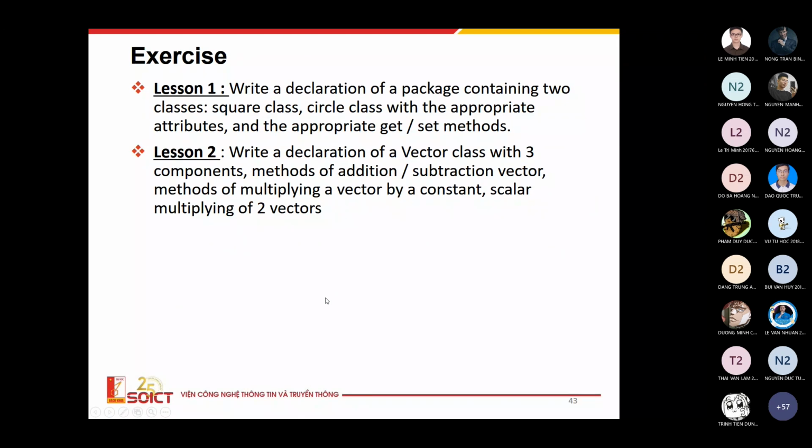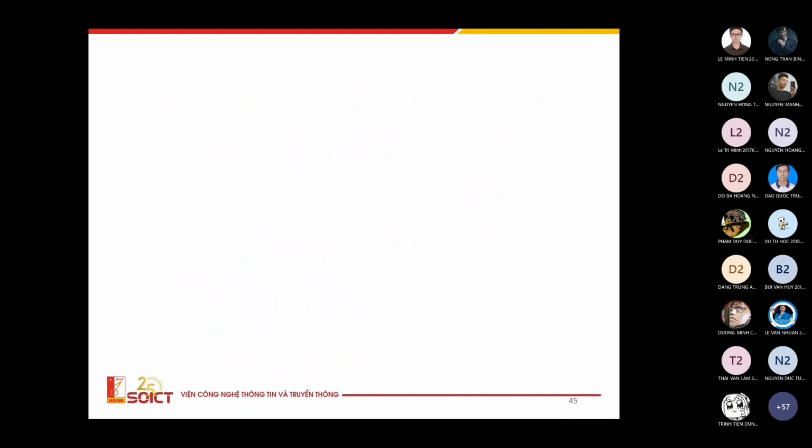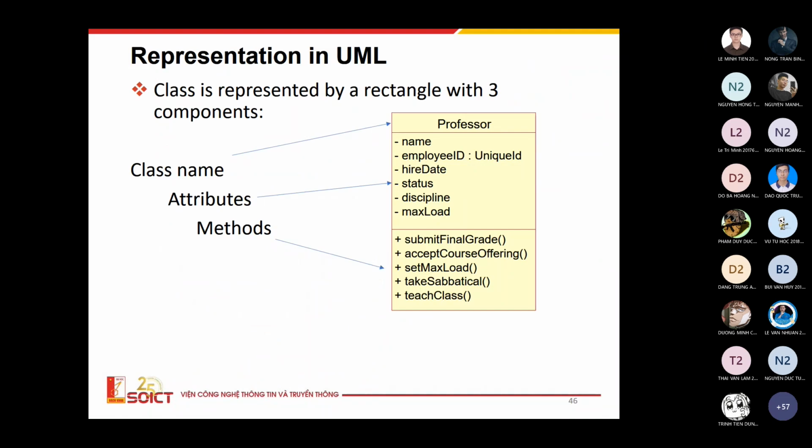And this is the exercise for this lesson. You will have 3 exercises, and you will have the assignment also after this class. Try to do your exercise, and next week we will correct the exercise. Okay. And I move to this quickly.